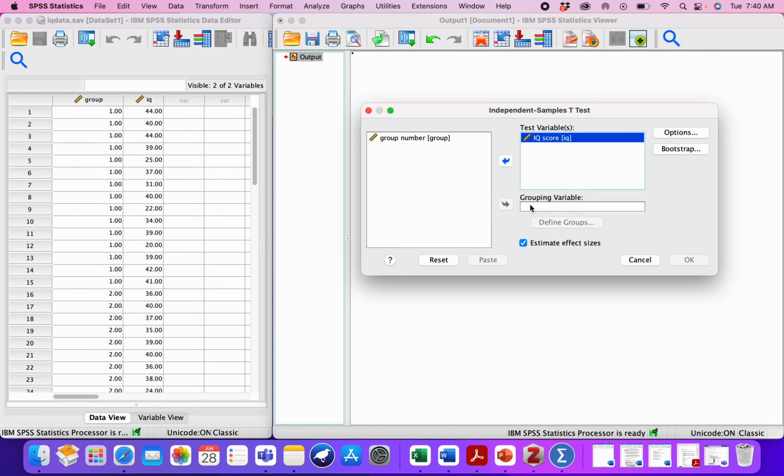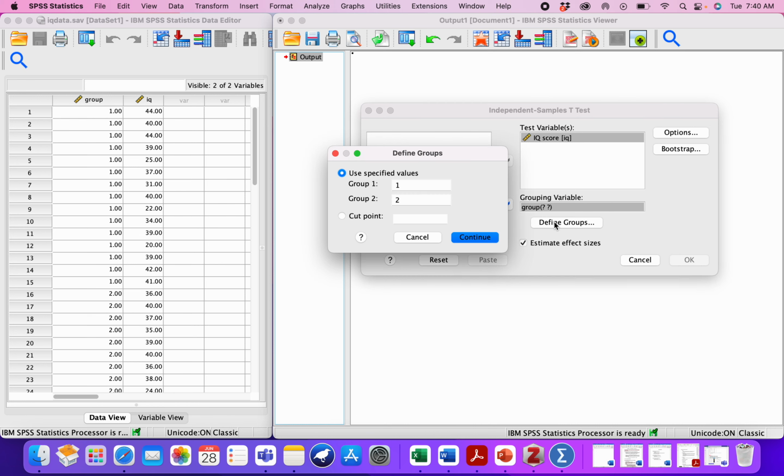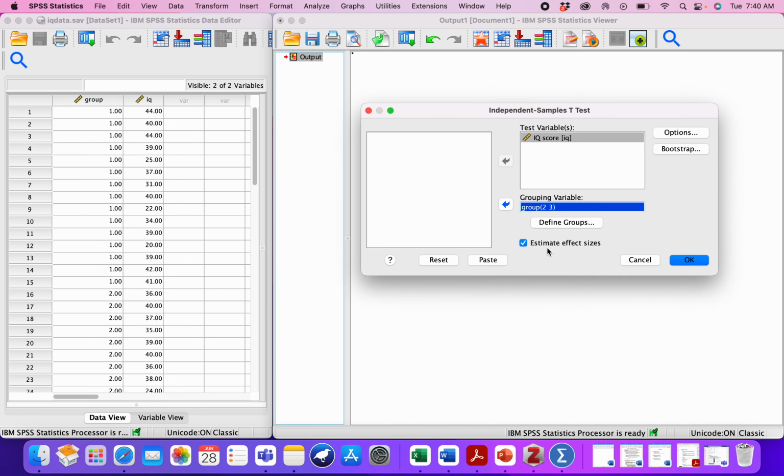For the grouping variable, what are the groups that you want to compare? It's just the group number, and then you need to define which groups you want to compare. Is it between group 1 and group 2, or group 1 and group 3, or group 2 and group 3, for example. You can change here. Let's say if you want to compare between group 2 and group 3, you can add the values: group 1 is 2, group 2 is 3. Then we click continue.